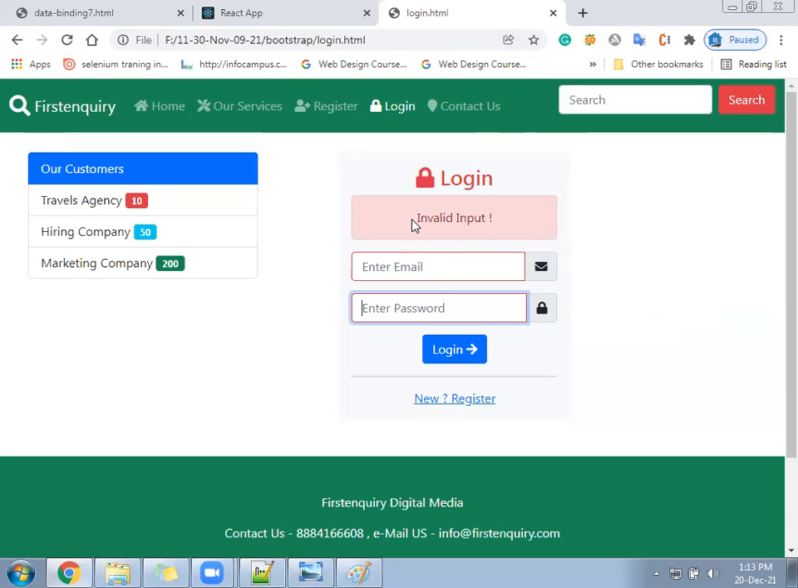So how many steps are those? The user has not entered anything, clicks on the button, it will come as red. The user enters everything, clicks on the button, it will convert into sky blue info, and it will say please wait, processing. After some time, according to the backend status, the message will change. Text will change and color will also change, saying invalid in red color, or success in green color, please wait, redirecting.